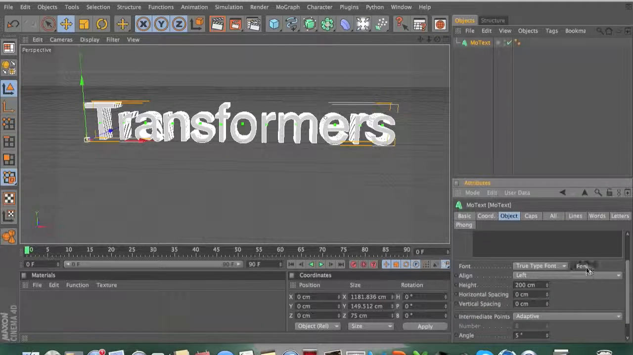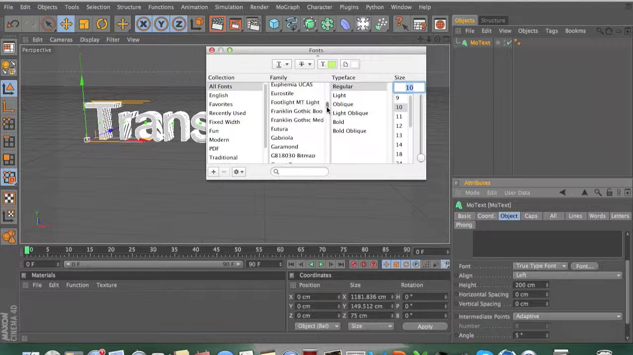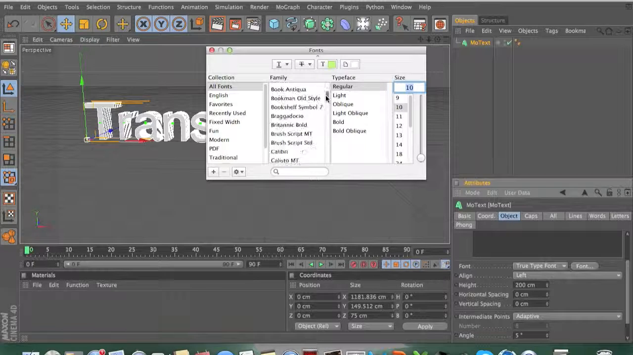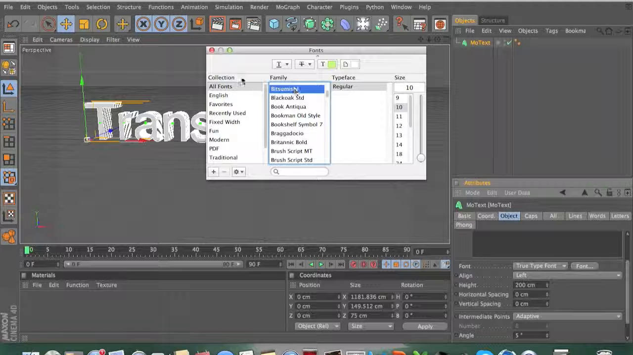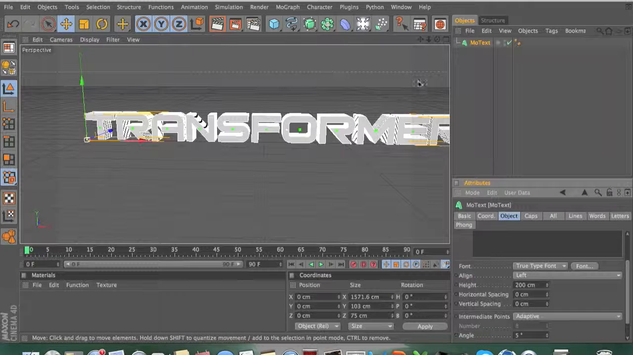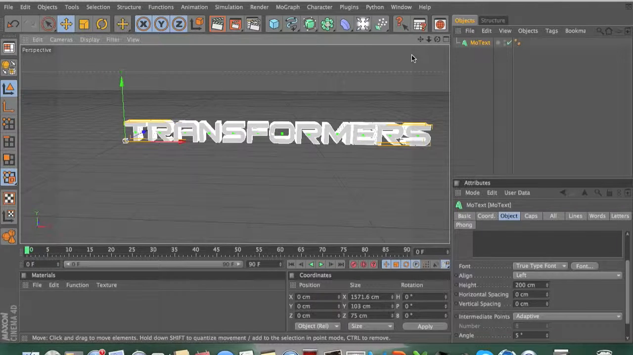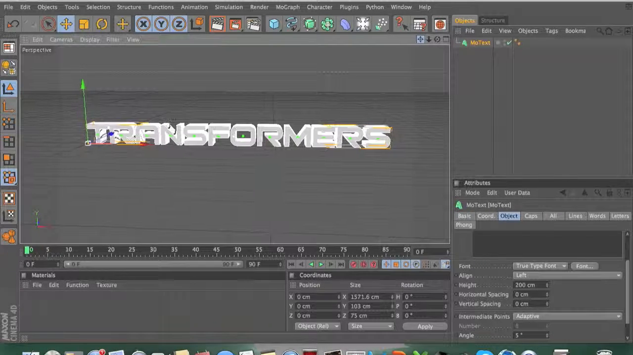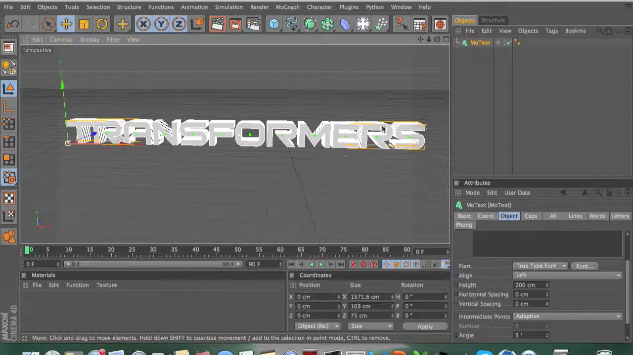Then, if you want, change your font. I like to use this one font called Pitsumishi. So you click it, exit out of it, and then you just scroll out. Try to make it fit the screen.